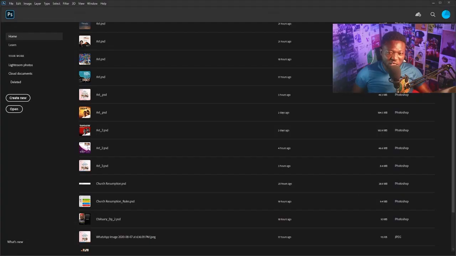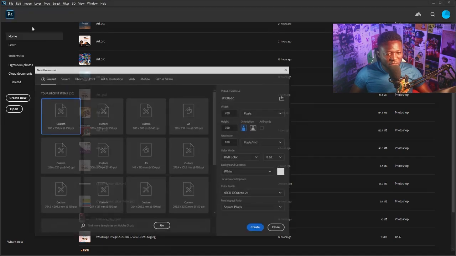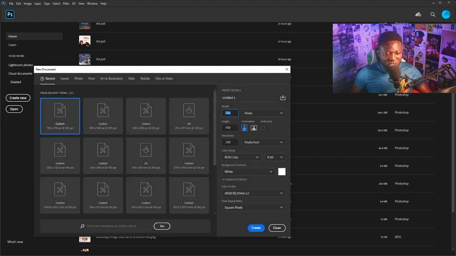So if you need the link to the exercise file, it is right here in the description section. So I'm going to create a new document. I'll click on File and select New. For this project, I'm going to be using 700 by 700 and my resolution is going to be 100. I'm not planning to print this, so this is going to be on social media, and my color mode is going to remain RGB and the white background is going to remain the way it is. I'm just going to call this album art, and I'm going to click on the Create button.